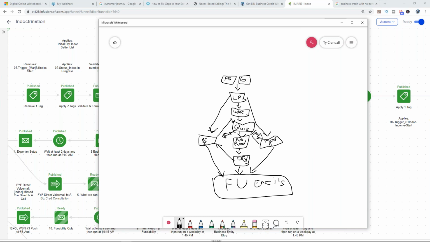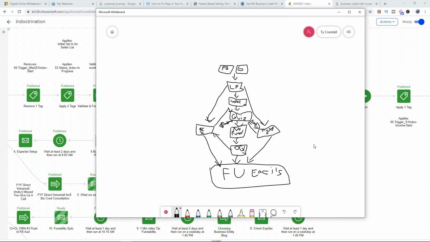If they wanted funding and qualify for funding, they get this indoctrination sequence with emails about funding. If they want funding and can't get it, they go into this disqualify sequence, which says, hey, here's what it takes to get money. If you don't meet that, no worries, you can get business credit, so we drop them back into business credit, and then all roads lead to follow-up emails. So this is a look at what a customer journey really looks like.